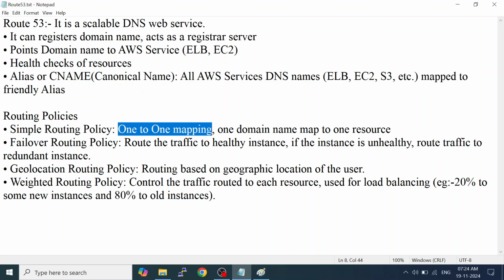Next is the failover routing policy. Failover routing policy means there will definitely be more than one resource for the same name. It routes the traffic to the healthy instance. If the instance is unhealthy, then it will forward to the second one, just like DC and DR. The first data center will be set as the priority, so any request that comes will be resolved with the main data center IP. If its health is down, then it will be forwarded to the DR or backup data center's IP. Understood? So the request is forwarded by DNS only based on the IP.